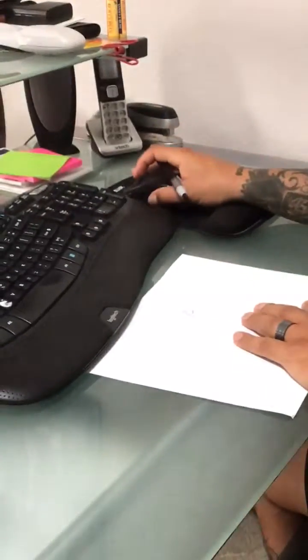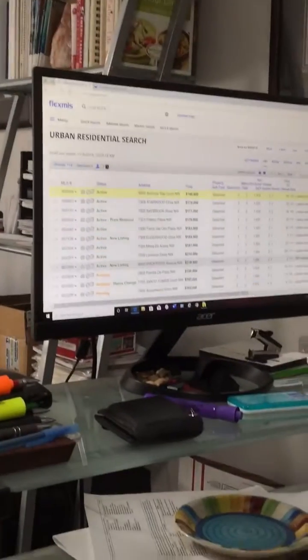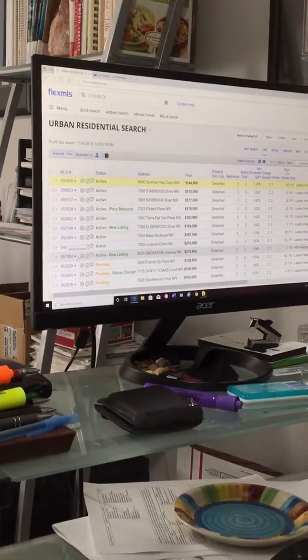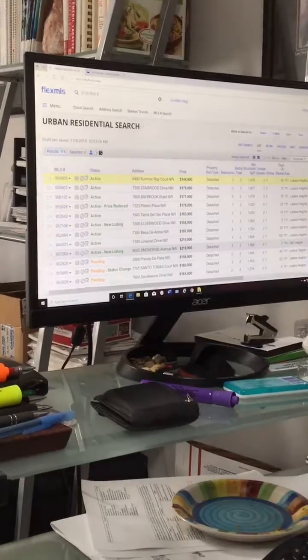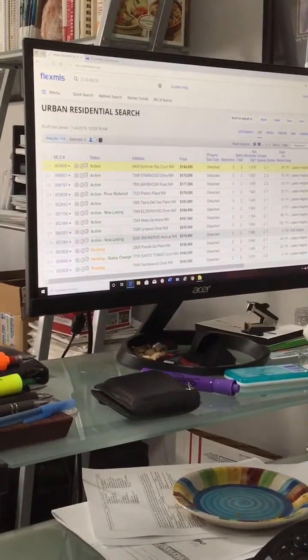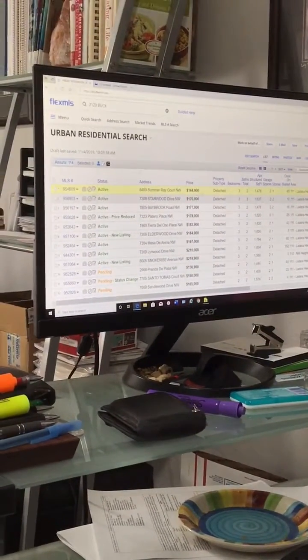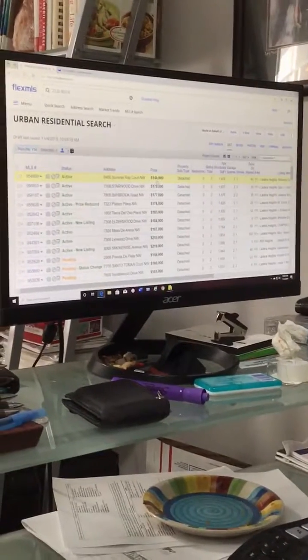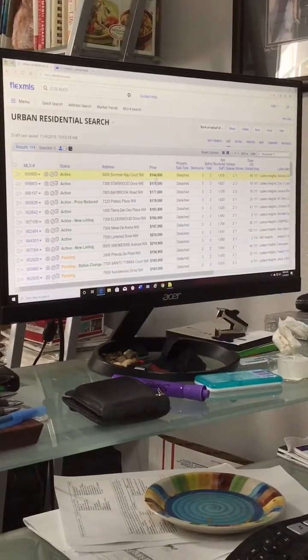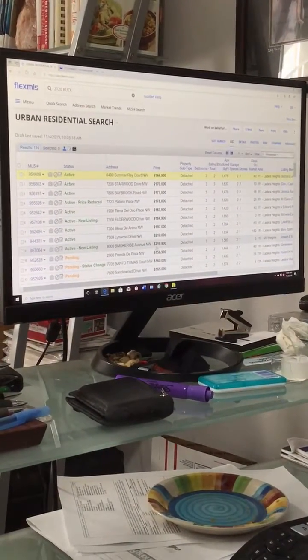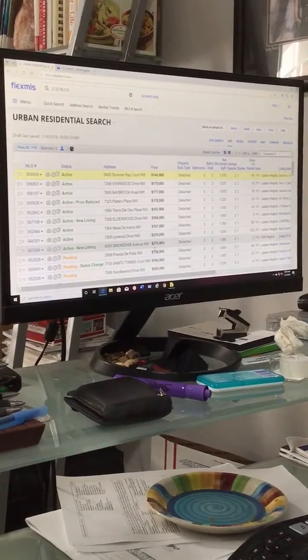Active. How many active are there? 1, 2, 3, 4, 5, 6, 7, 8, 9. What's the low? 145. High? 219. We'll round it up: 220.